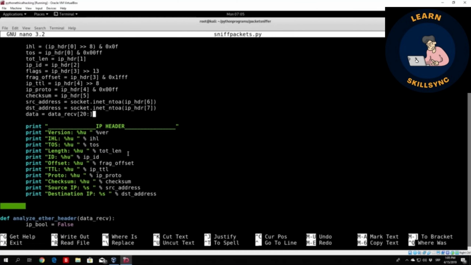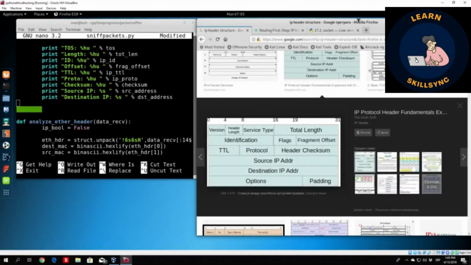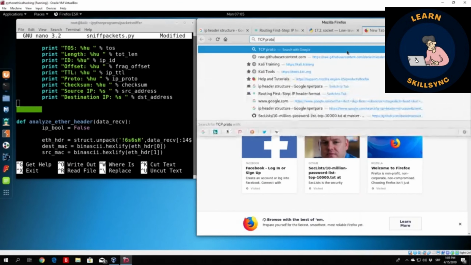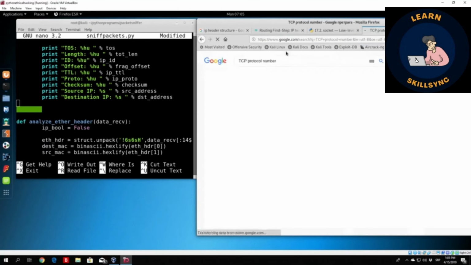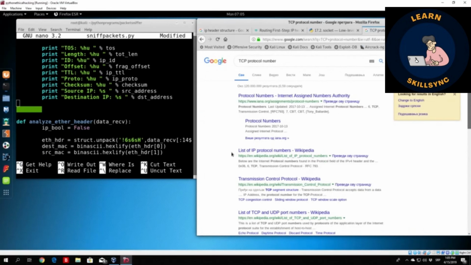In order to check what header is attached to this IP header, we can use this variable right here, which is IP proto, which will contain the value of the next protocol that will be in the actual packet. So in order to check what the TCP and UDP header numbers are, you can just go here and search for the TCP protocol number. You can just type that in the Google search bar, for example. You can see that the Transmission Control Protocol, or TCP, is actually number 6.